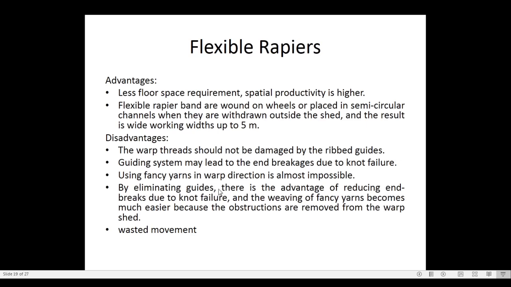By eliminating guides, there is the advantage of reducing the end breakage rate due to knot failure, and the weaving of fancy yarn becomes much easier because the obstructions are removed from the warp shed. So we have removed the guides.